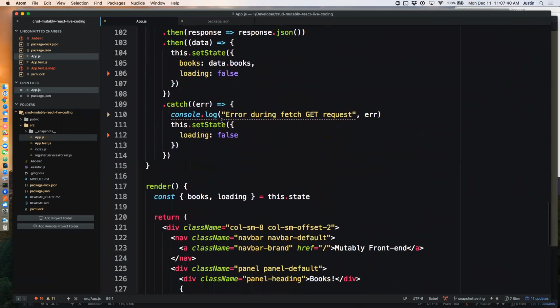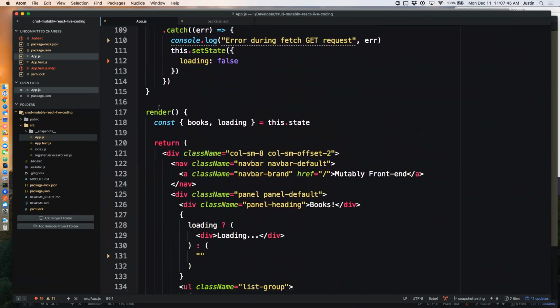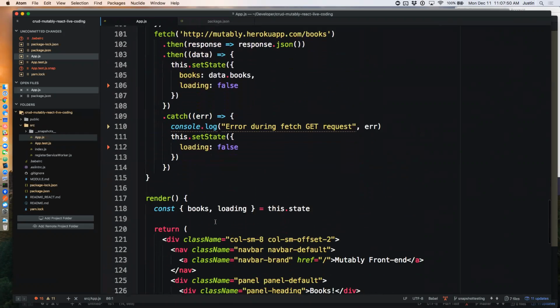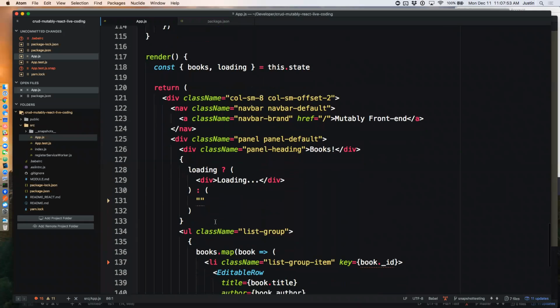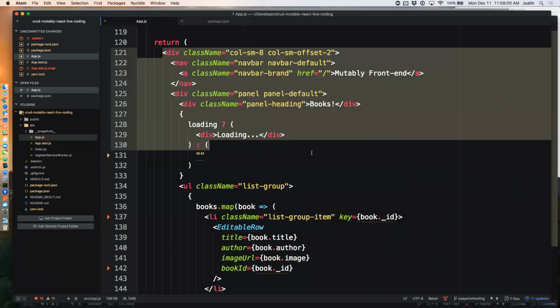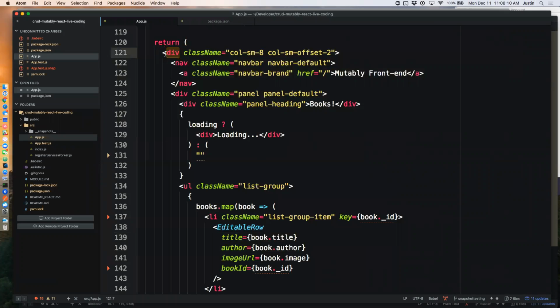In every React component, probably the thing your eyes will go to first is the render function. So this is the render function of the app component. And this is where the rubber meets the road, where it's actually rendering what it is that you see. You can see this is basically copied and pasted from the CRUD Mutably project originally. So it's just HTML. This is the JSX syntax.